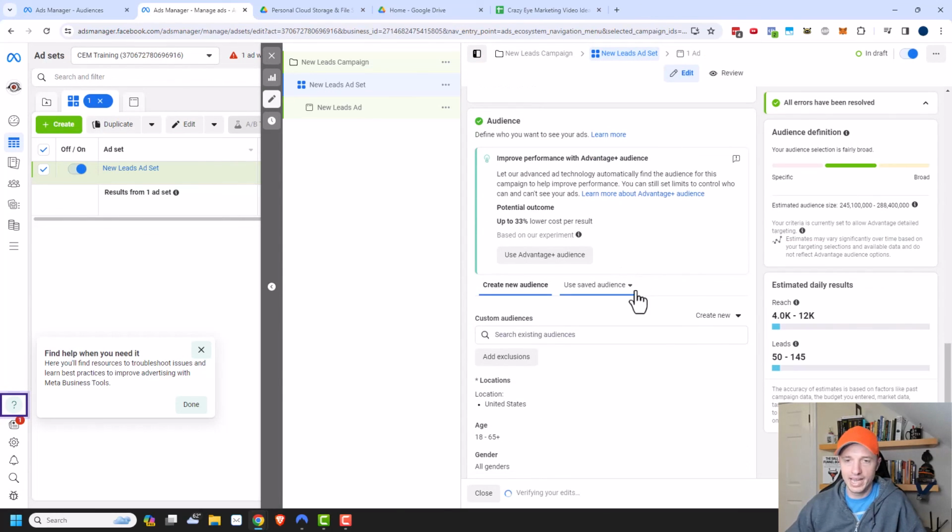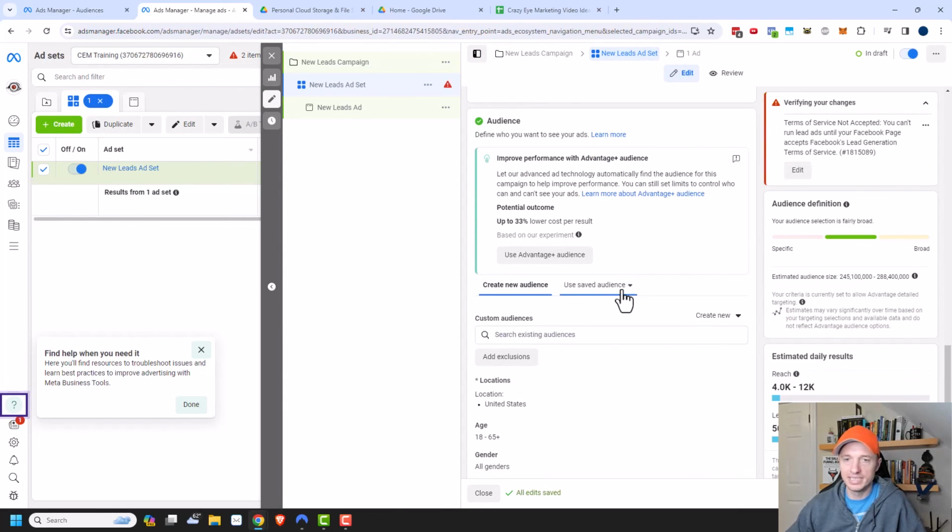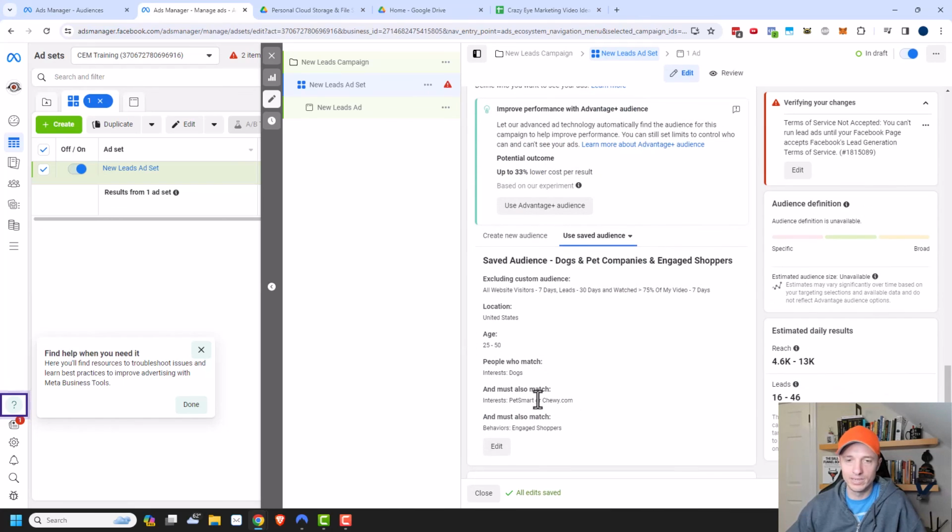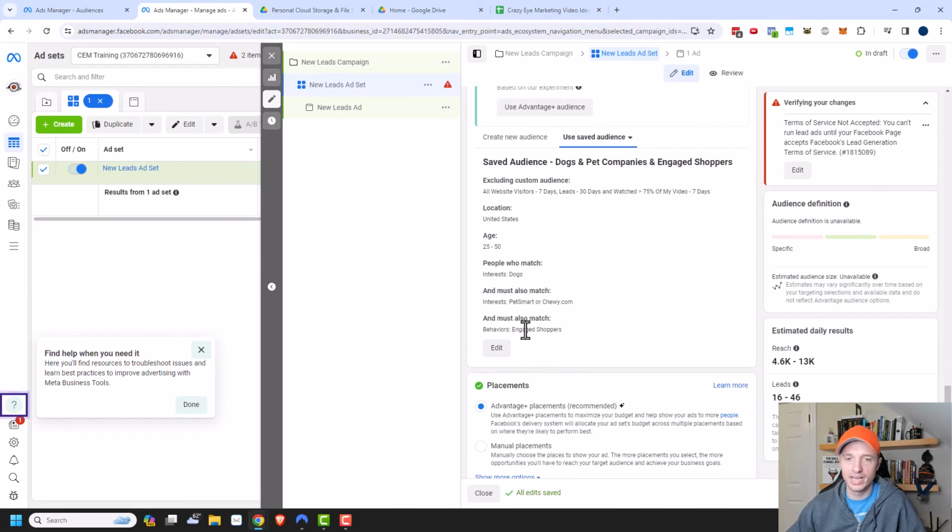And we can scroll on down and you can see the option now to use a saved audience. So click on that, and in this case, let's use our saved audience that has the dogs interests, as well as the PetSmart or Chewy interests, and also engaged shoppers. So that's how you could use your saved audience. And then again, you want to compare it to different audience targeting options and see which one gives you the best result.